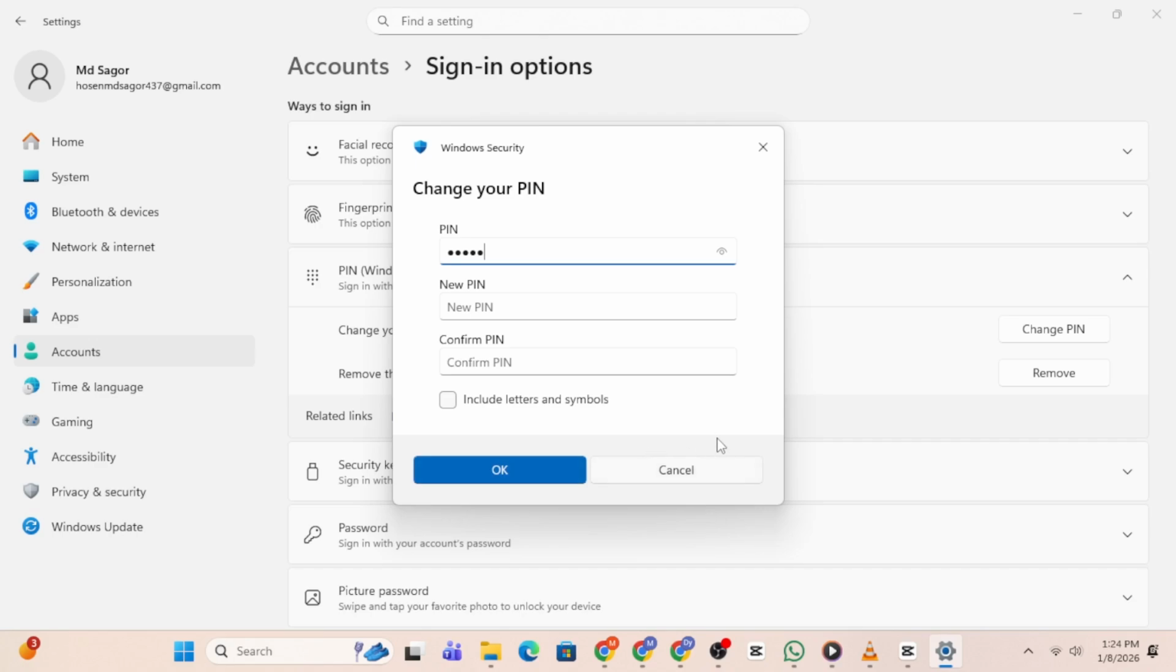And that's it. You've successfully reset your password settings on Windows 10.